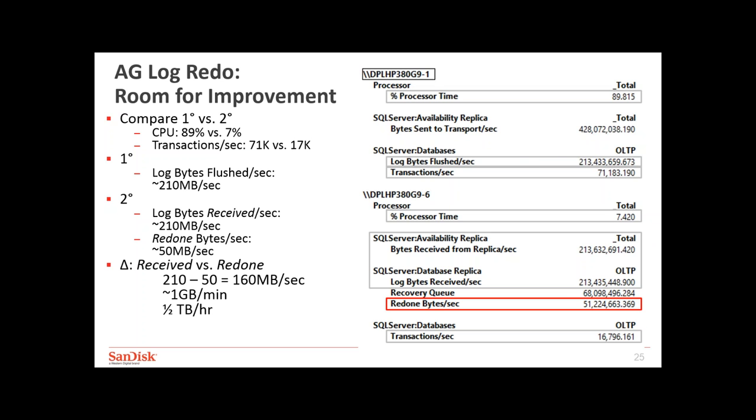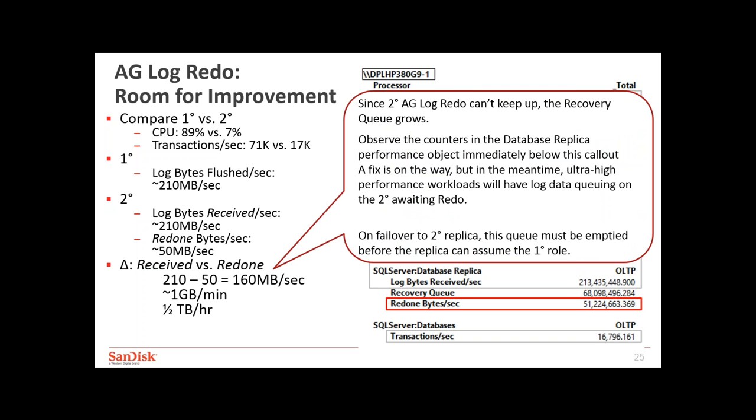And let's do some math here. We're throwing 200 megabytes across the wire. We're applying from the secondary logs to the AG databases about 50 megabytes per second. And so that's a delta, a differential of about 160 megabytes per second in this high throughput test. That is just queuing on the secondary log. It's hardened on the secondary log, but it's waiting to be processed, waiting to be applied to the secondary databases. And over the course of time, with this kind of rate, it doesn't take long to back up a lot of data.